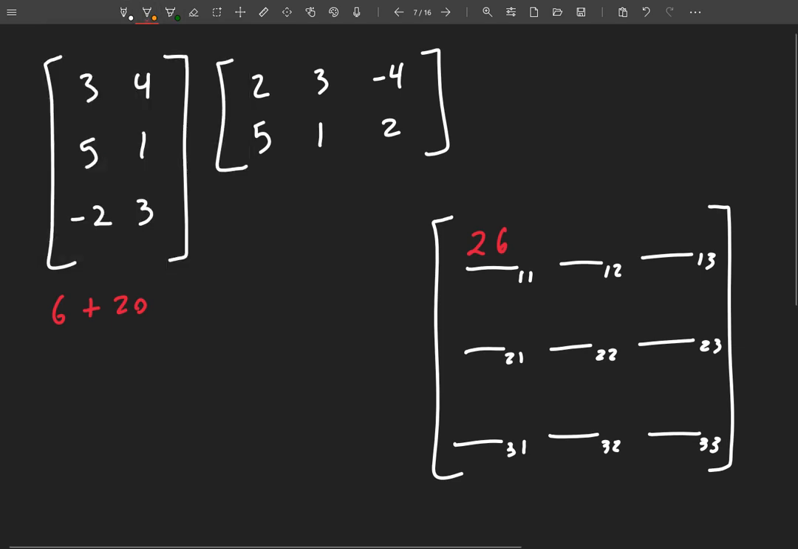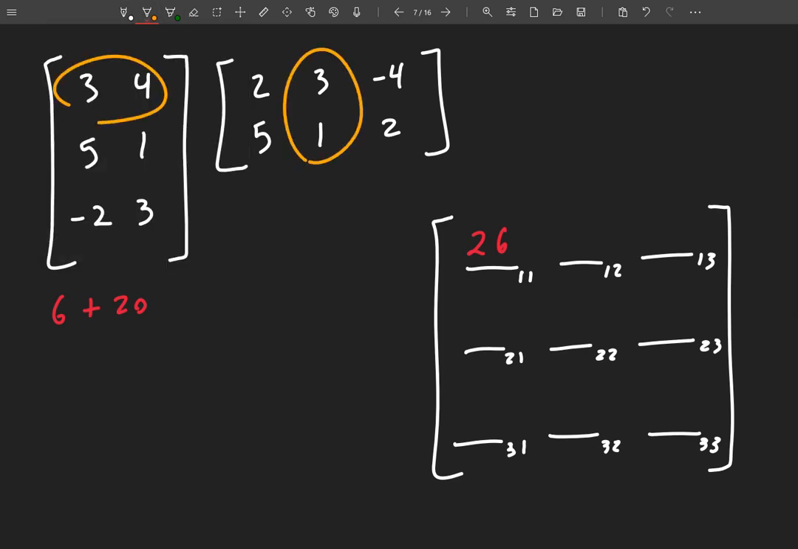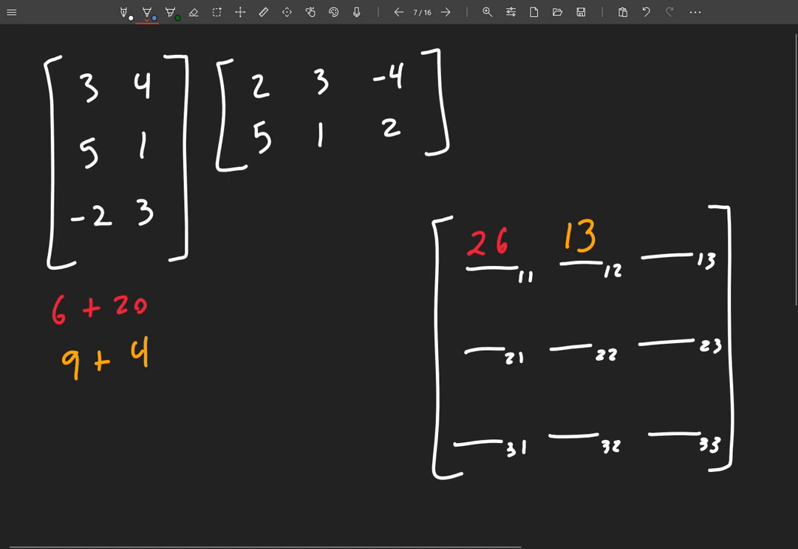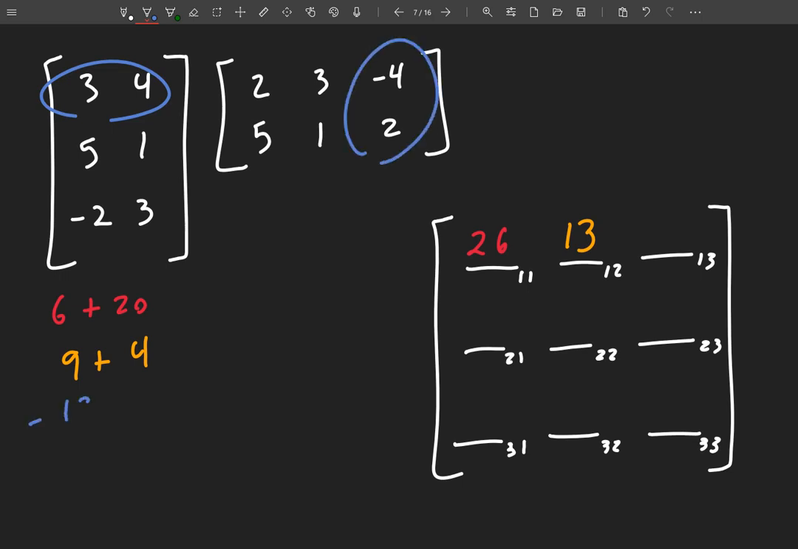Let's do another one. Row 1, column 2. That's 3 times 3 is 9, plus 4 times 1 is 4. That's 13. That goes there. And the beauty of this is if I'm going too fast, just pause the video and watch me do it again. All right, row 1, column 3. There's this. 3 times negative 4 is negative 12. 4 times 2 is 8. So negative 12 and 8 gives me negative 4. All right, we are done with row 1.